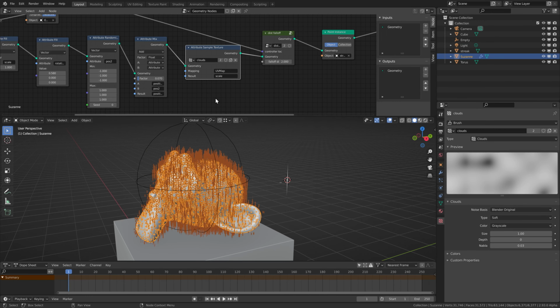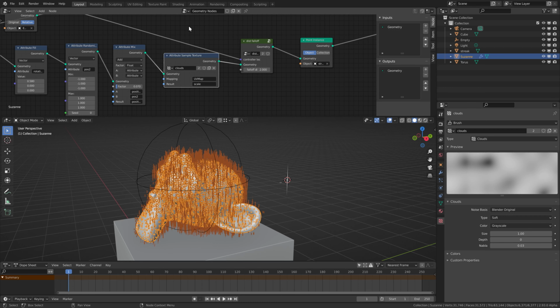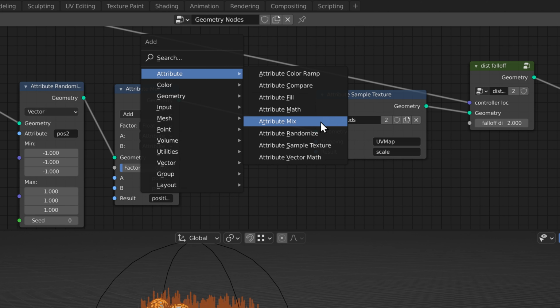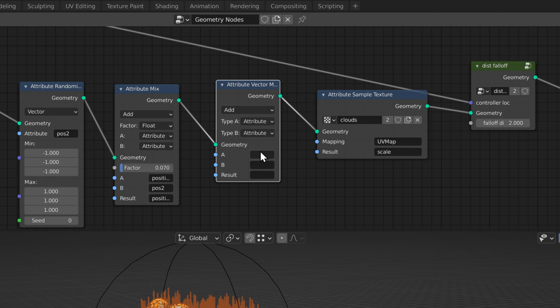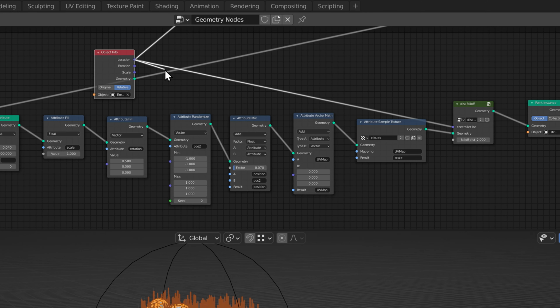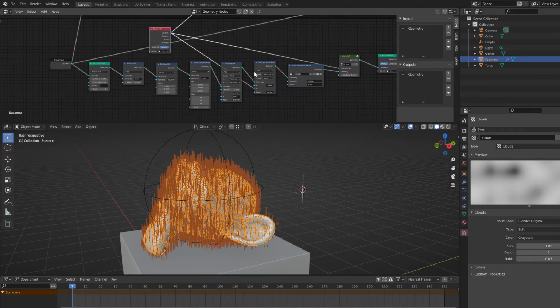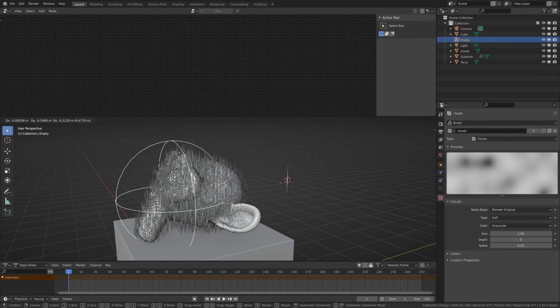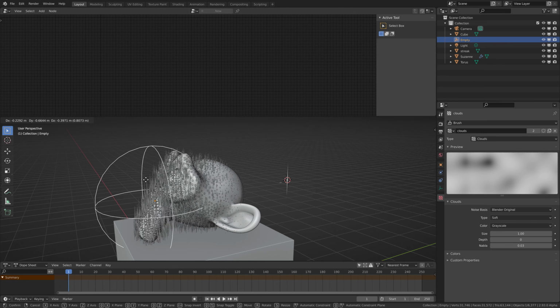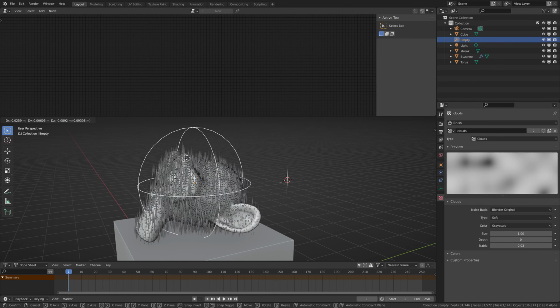So what we can do is we can manipulate the UV coordinates in geometry nodes. And to do that, we're going to use an attribute vector math node. And we can take the UV map and we can add a vector to it and then replace the original UV map. And for the vector, we can obviously use this controller object's location. And so now if I move this controller around, you can see that the cloud texture is moving along with the controller, which creates this nice animated effect.